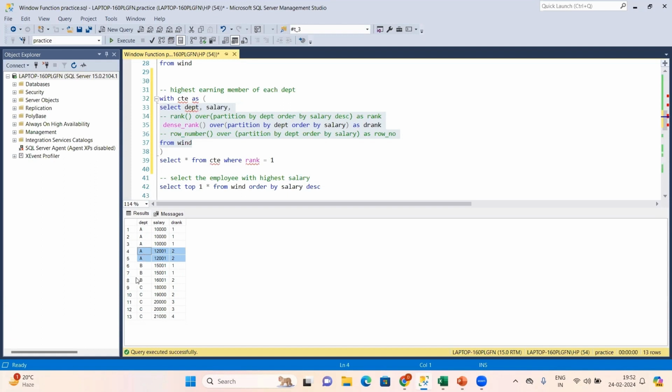Correct. Similarly, for department B, 15,000 is the minimum salary, so they are assigned dense rank 1, and the next record is assigned dense rank 2. For department C, the dense rank starts from 1, then the next record has 2, the next has 3, the same record again 3, then the next record has 4. It does not jump, it does not skip like the rank window function.